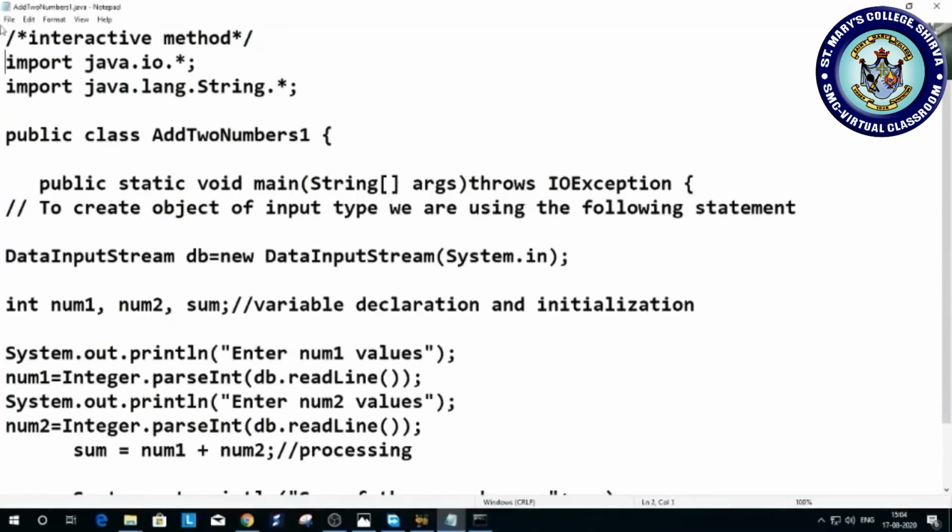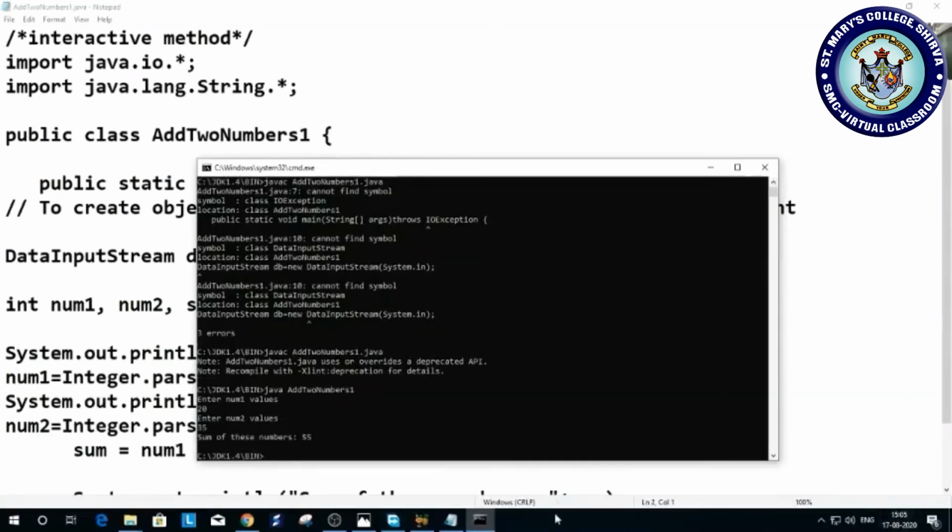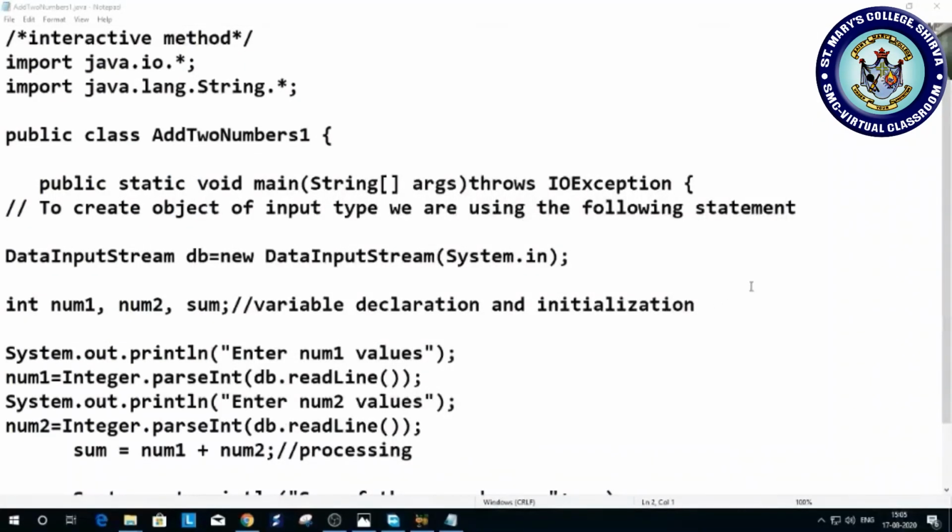Yes, now I am saving here, coming here, compiling. There is no error, and running. java AddTwoNumbers1. Now it will ask, 20, 35. Clear? Yes. Is there any doubt in this execution? Kindly ask me. Clear?